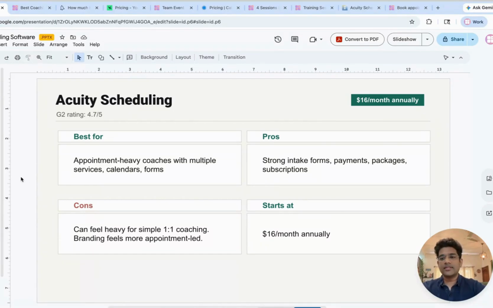Now, for a service business, Acuity Scheduling is really, really powerful, right? So, if you have multiple services, and the service can be anything, right?